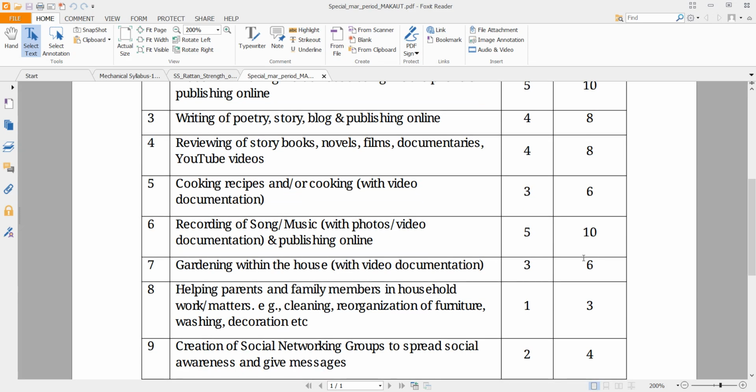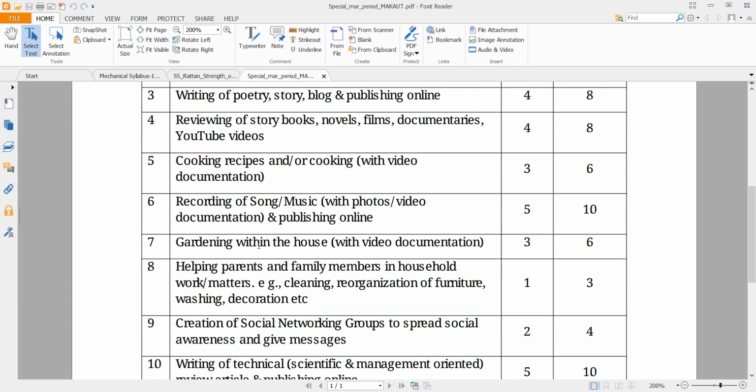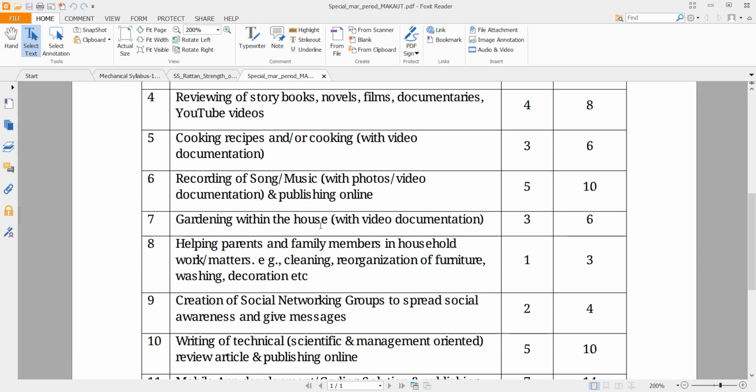The seventh one is gardening within the house. That means if you have a lawn, a balcony or stairs, you can make a video documentation about your gardening. For each activity 3 points are given, and a total maximum of 6 points can be achieved.